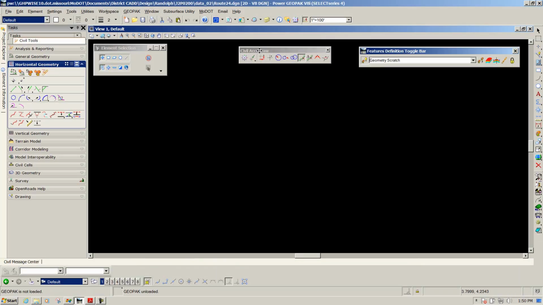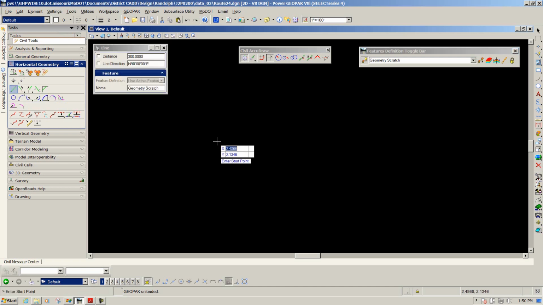Again, I'm going to go to my Civil AccuDraw and toggle it on. I'm going to do an XY option first because the X and Y is given to us in that diagram. And so I'm going to go over to my line between points. It's under my Civil Tools, Horizontal Geometry. It's the third row down, first icon. So I click on that.